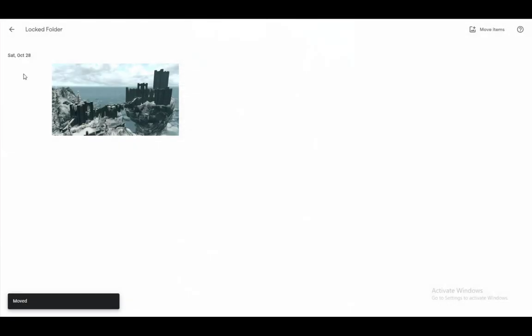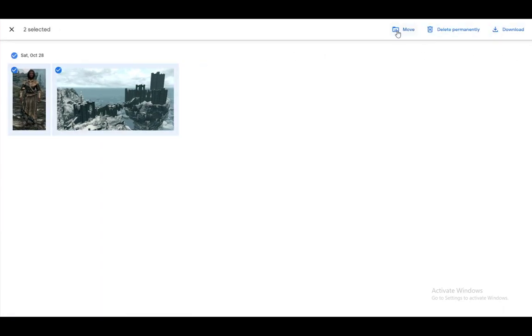That is how you use the locked folder and locate hidden files. And that's pretty much it.